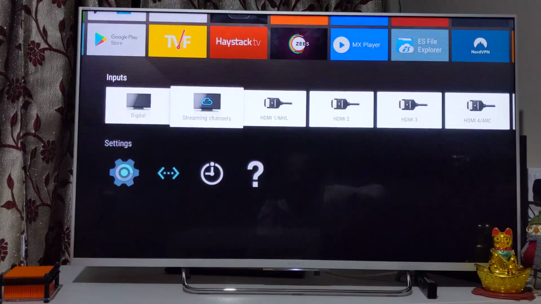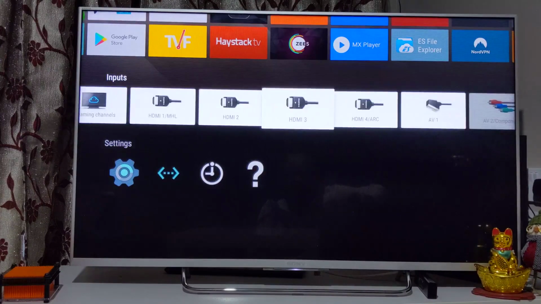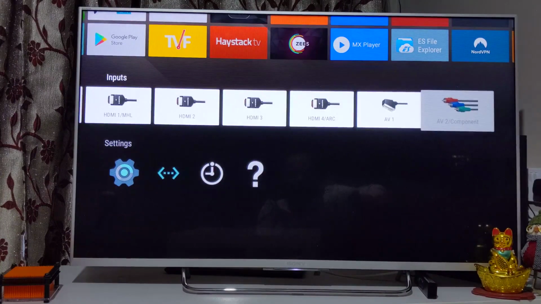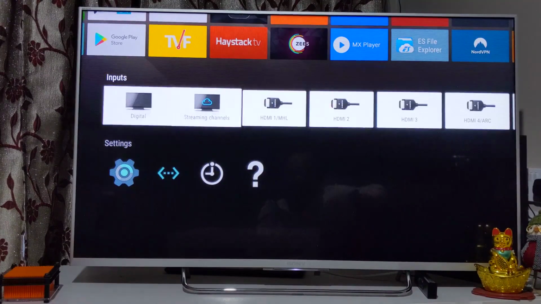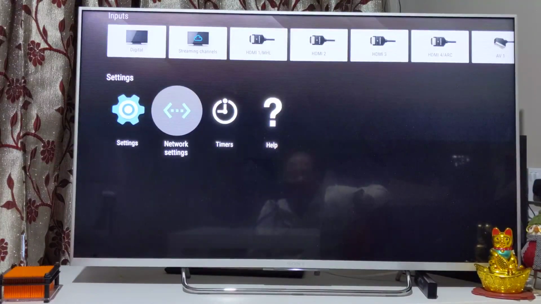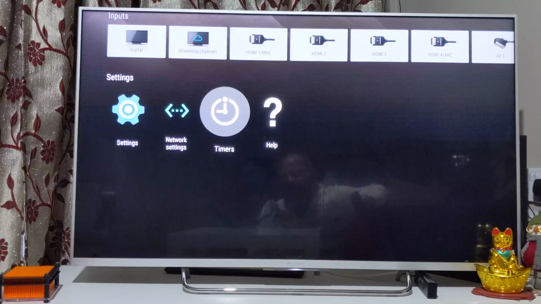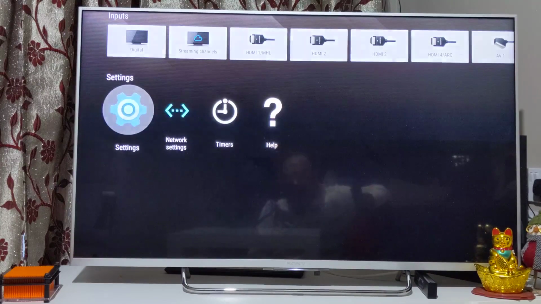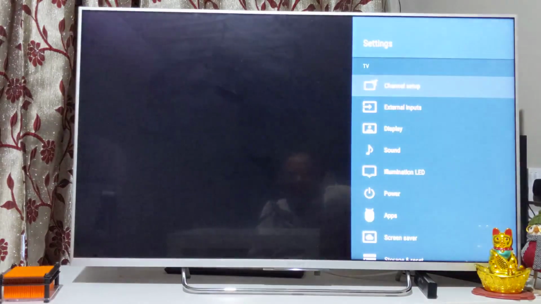Then these are the different inputs: HDMIs, AV, and then digital as well as satellite, Freeview channels or TV channels. You can have it once customized. You can connect to LAN. I have connected my television through LAN cable, which gives you a more stable network. You can't always trust your Wi-Fi. You can set timers to switch off your TV when you want, but more importantly, it's the settings that we want to look into.